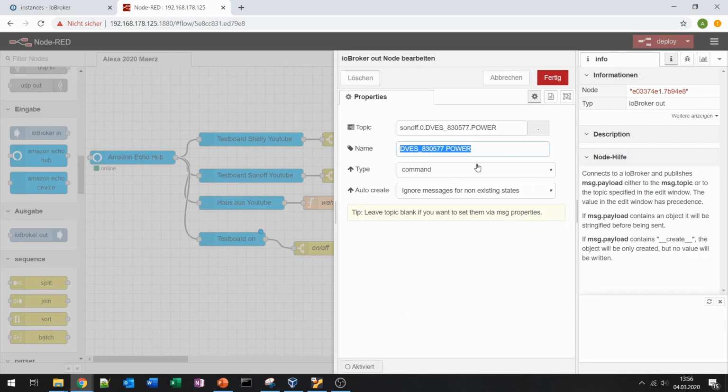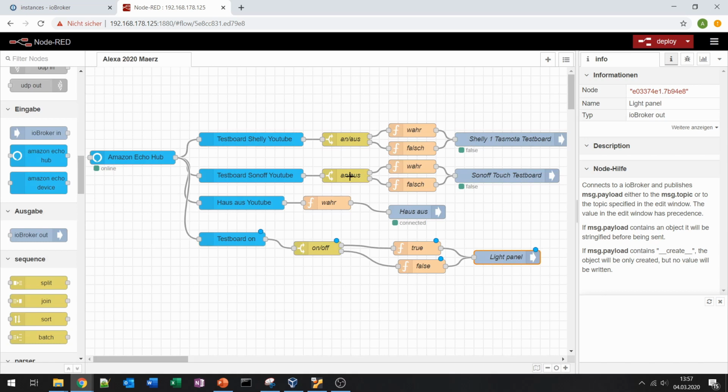You give it a name like light panel. Type is, if you want to control a value, you choose value. If you want to control an adapter, a component, you select command and finish. Okay, the last step is to deploy it, and you click here to deploy.